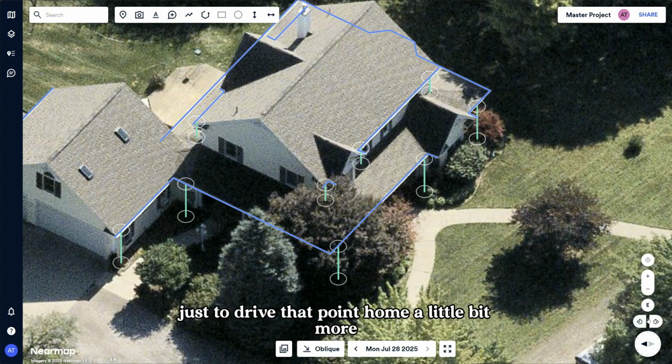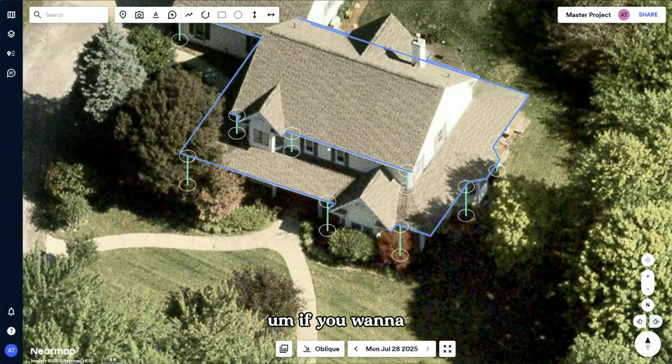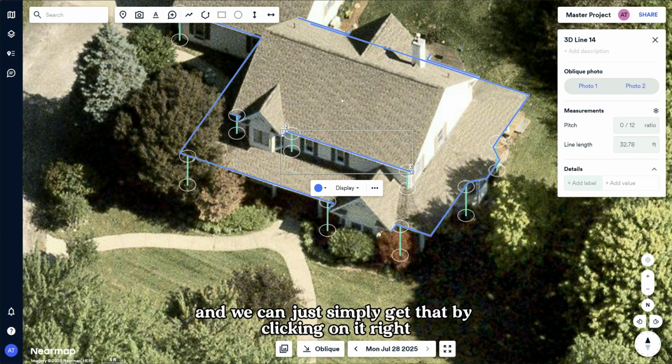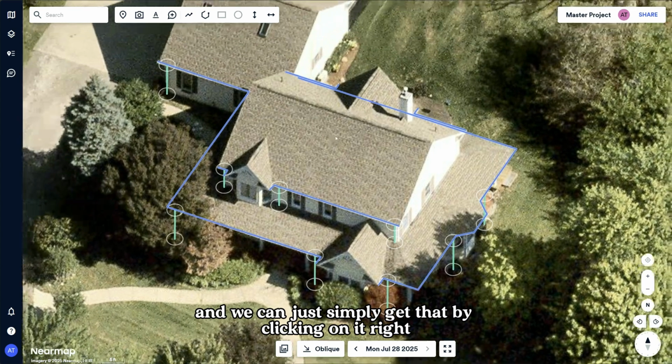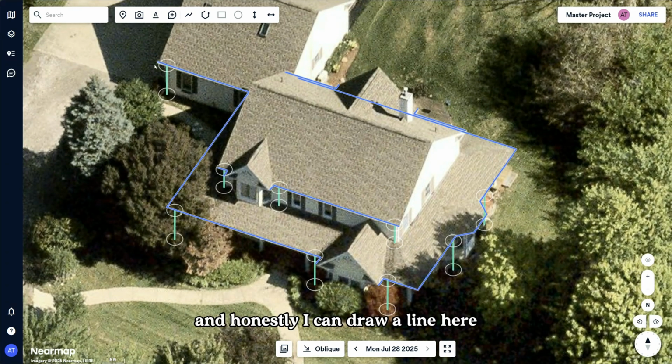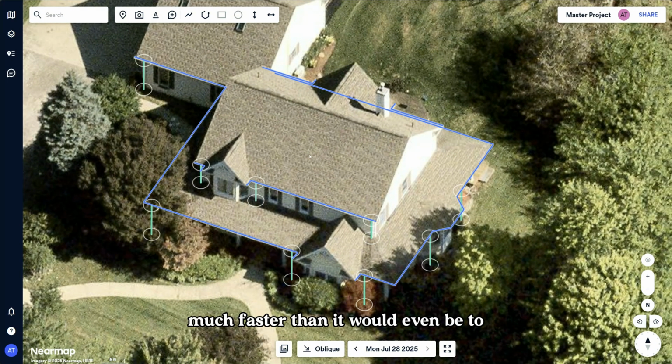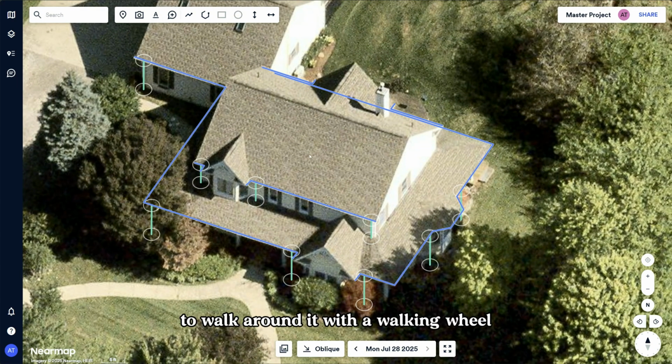Just to drive that point home a little bit more, let's say you want to get the length of this gutter section right here. This is about a 33-foot length of gutter right here, and we can just simply get that by clicking on it, right? And honestly, I can draw a line here and measure everything out in this house much faster than it would even be to walk around it with a walking wheel and that sort of thing.